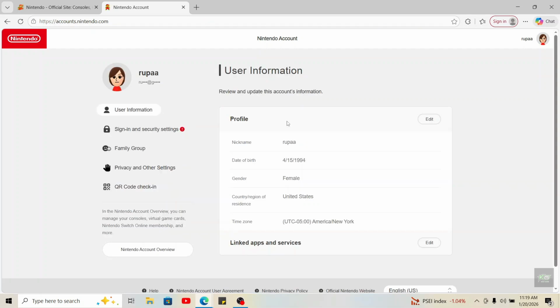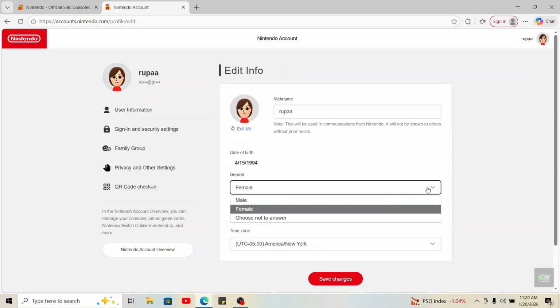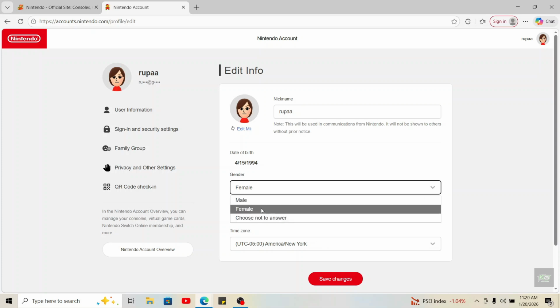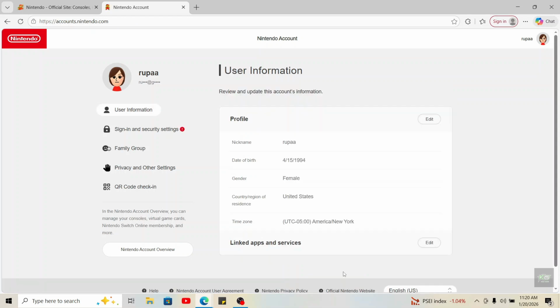Settings. Now, under User Information, you'll see a Gender tab. Click on Edit right next to Profile and then click on the Gender drop-down. Select the gender you want to choose or change to. After making a selection, click Save Changes. And right after you do that, you'll be able to change your gender on Nintendo.com.